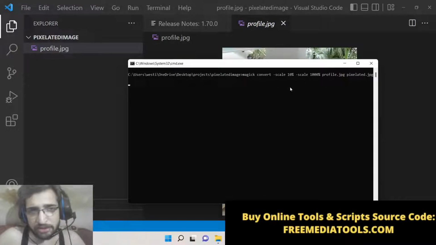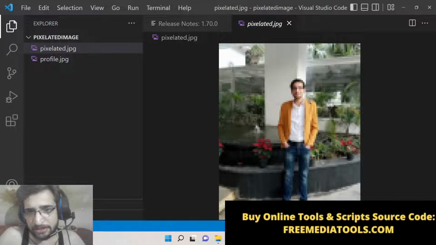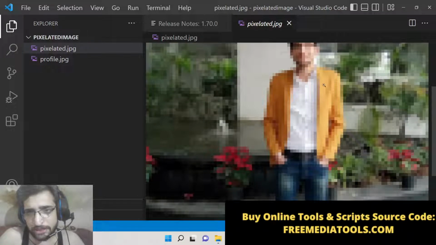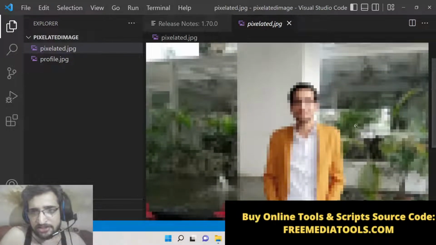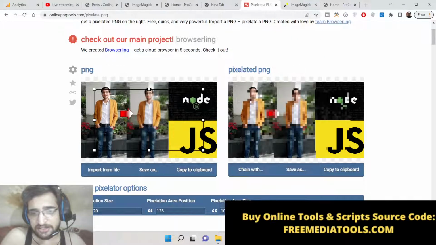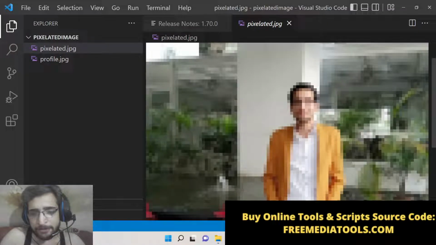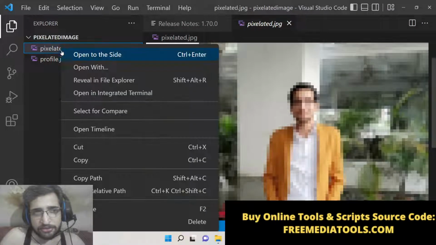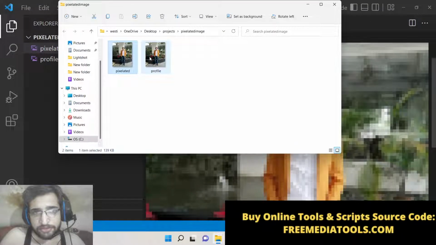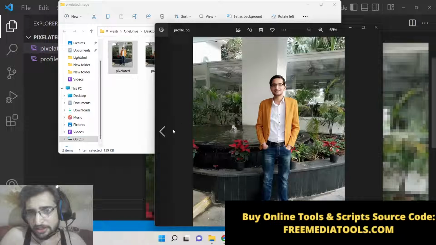If I execute this command, on the left-hand side you will see it has created this pixelated image. If you zoom in, you will see it has done the same process that we saw in the online tool website. So you can build your own tool website using this command. It's very easy. You can also view it like this and see the difference here.